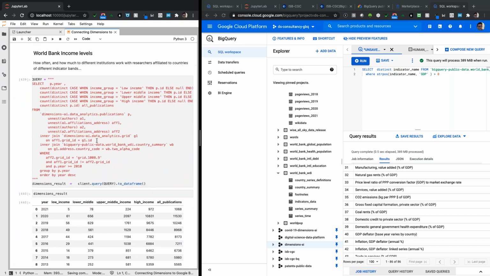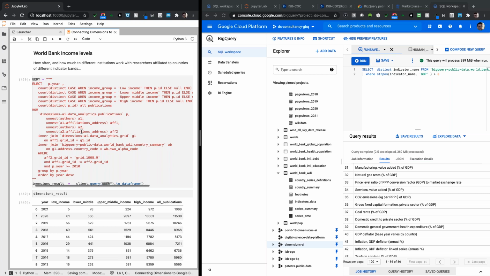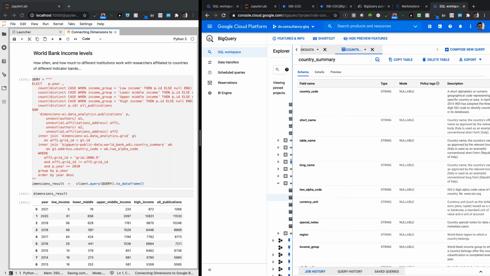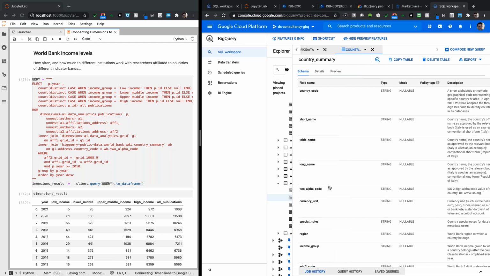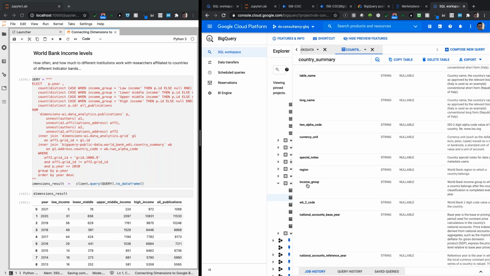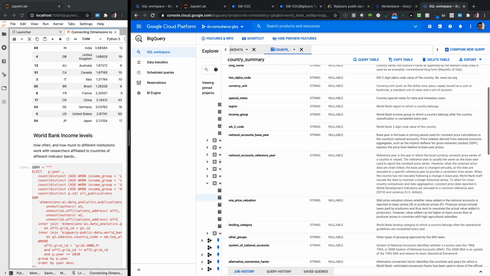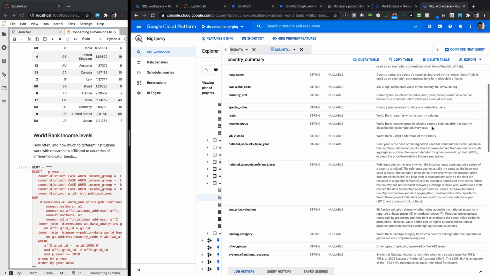So there is another super interesting thing that's in the World Bank data, and that's World Bank income levels. So if we look at the World Bank table, I think it's in the, double check, it's in the country summary data. So not even in the indicators themselves, but in the country summary data. And we'll just have a quick look at that. And you can see that one of the columns is income group. And I'll just make that a little bigger so you can see. Income group. So it's the income group to which the country belongs after the country classification is completed each year.